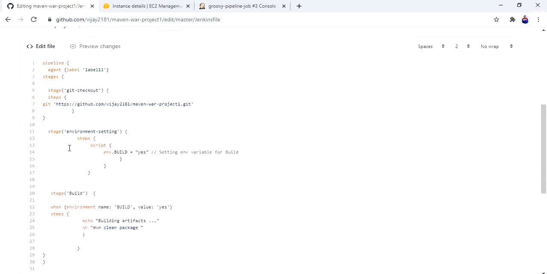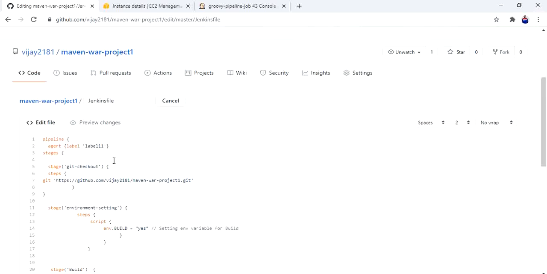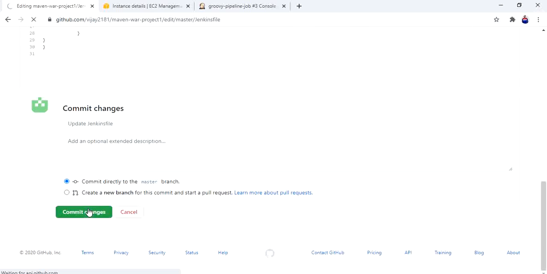Okay, checkout, setting environment variable. Here, double slash is for commenting. Anything after double slash is a comment. If build equal to s, I used a when condition. If environment variable build equal to s, then do in the shell maven clean package. Okay, everything is perfect. Commit the changes.